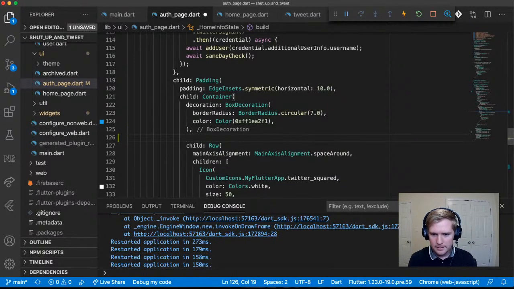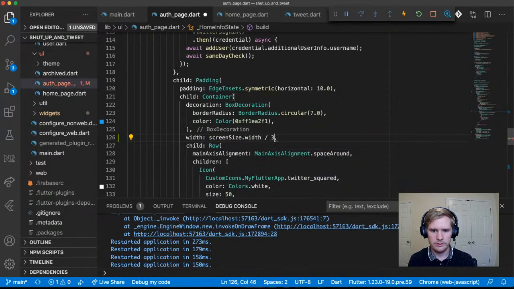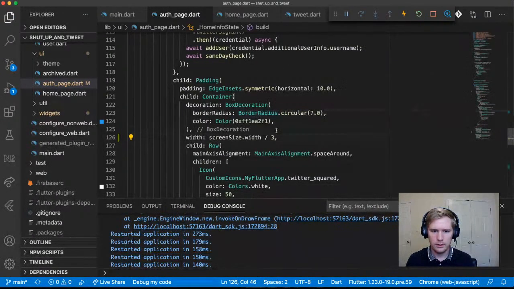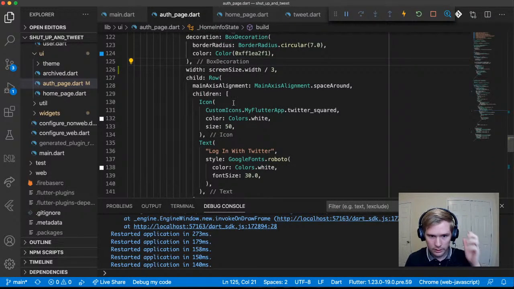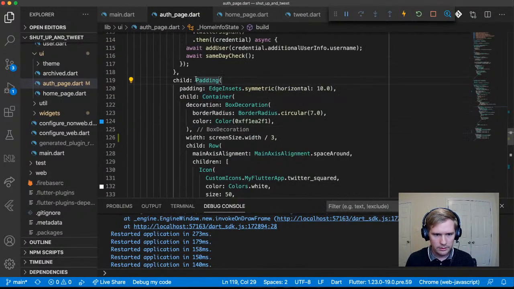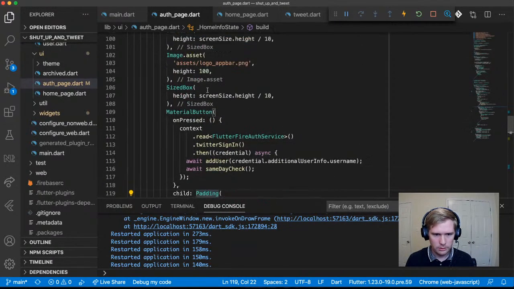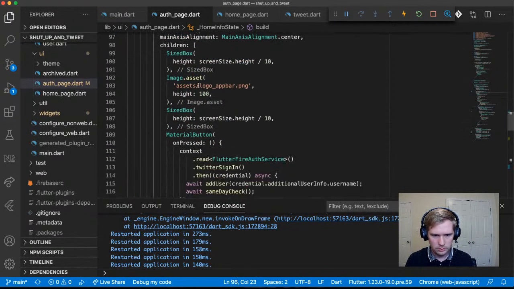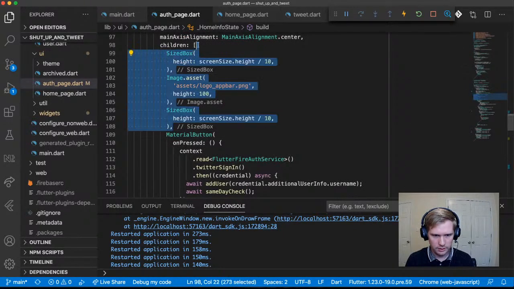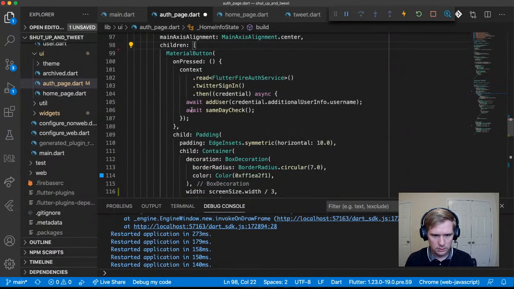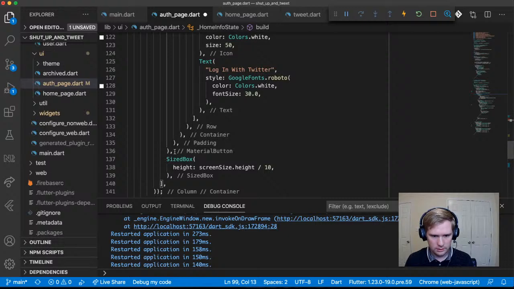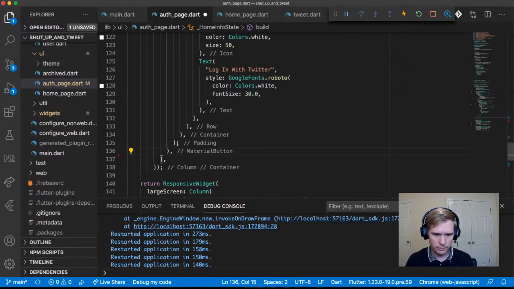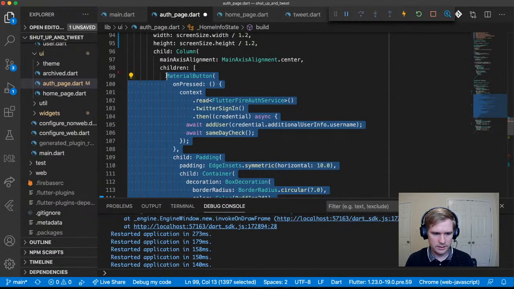Okay. Let's do width. It's going to be screen size dot width divided by 3. And I thought I did. Okay, it's in a row. But I thought that this was also in a row. We have a column, create asset. I'm gonna get rid of this. We have a material button, that's it. And then more padding on the bottom. So I'm gonna get rid of all padding for now. I'm gonna place this inside of a row.